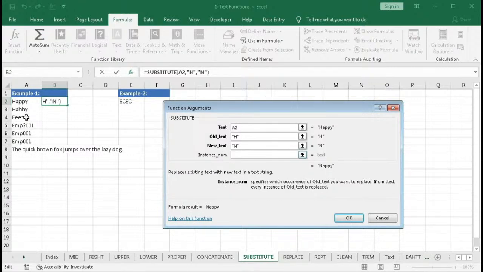But in case of P, suppose you want to change P to F, then here type small p with small f. So here you can see it is happy now. Both P are changed to F. But if I type here 1, then only the first P is changed to F.